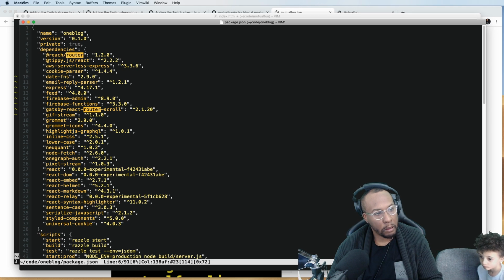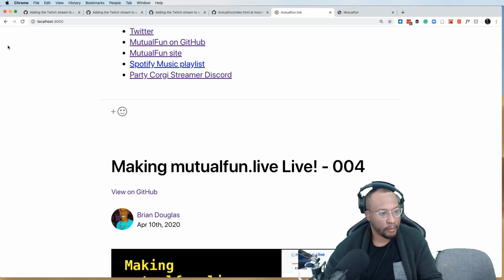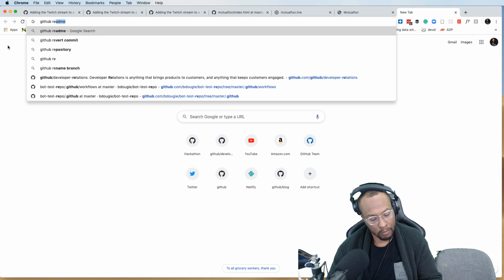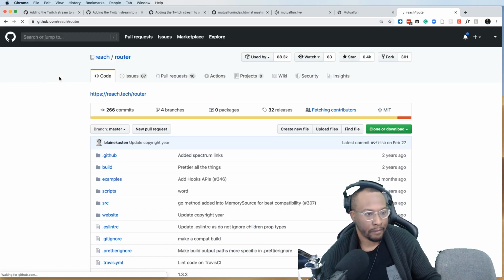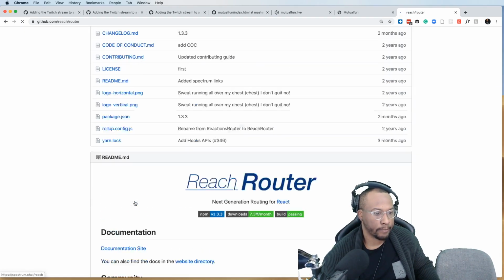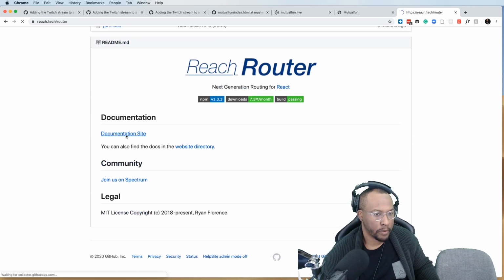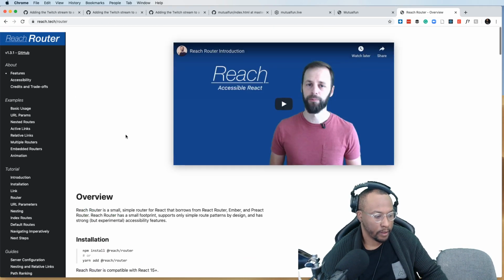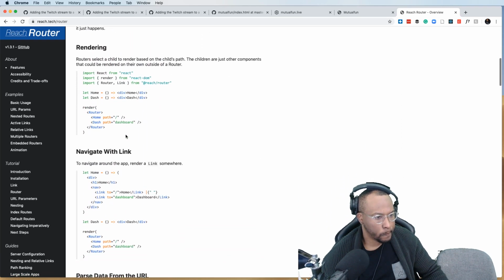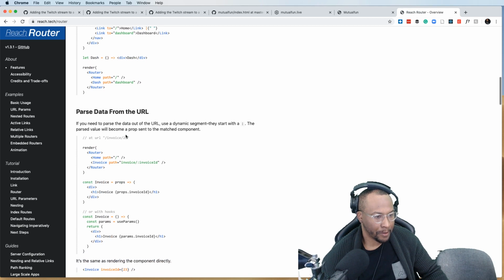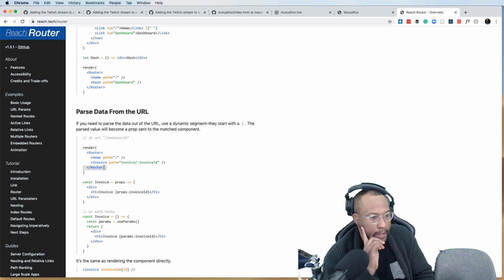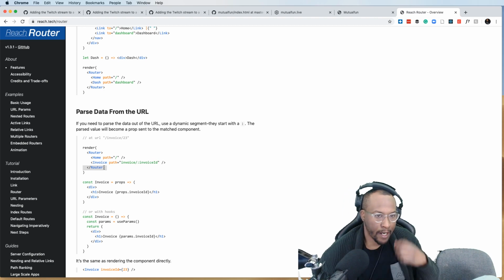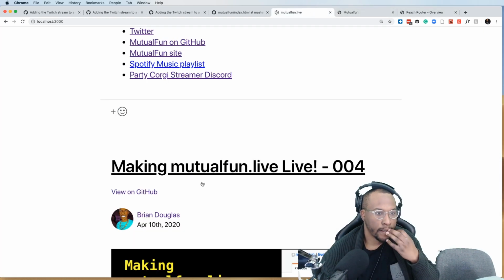Oh, reach router. I don't know the difference between reach router and React router. I'm just double checking to see if I'm gonna overcomplicate it or not, oh, documentation. I know that guy. So it's installed. I don't know why, but if I added a path, I can then, yeah, perhaps I'll do that.